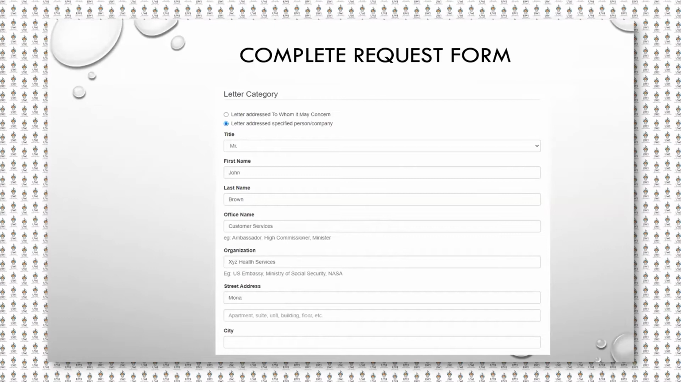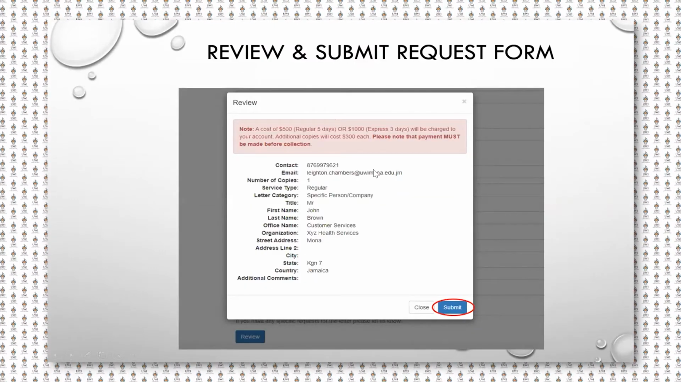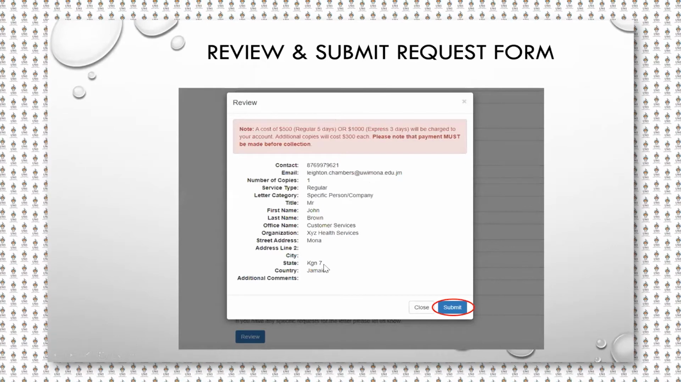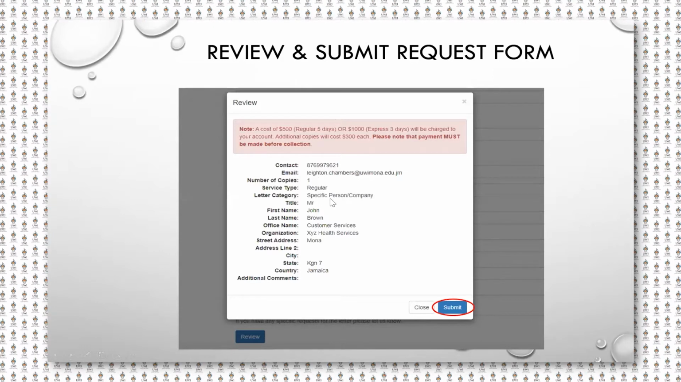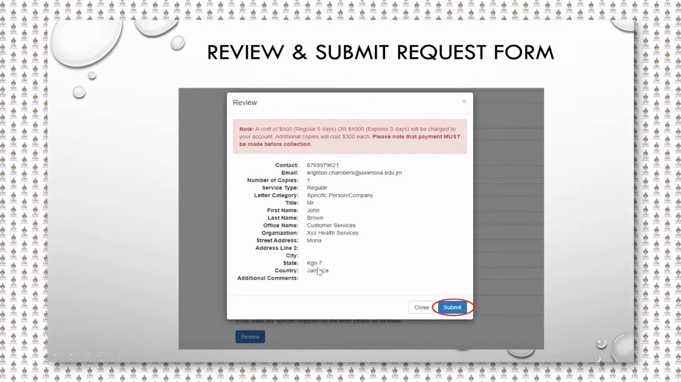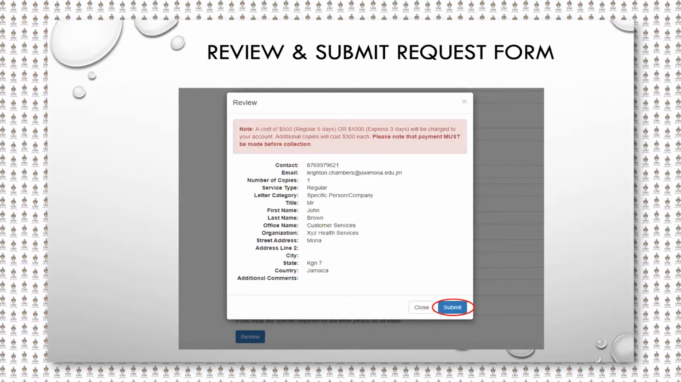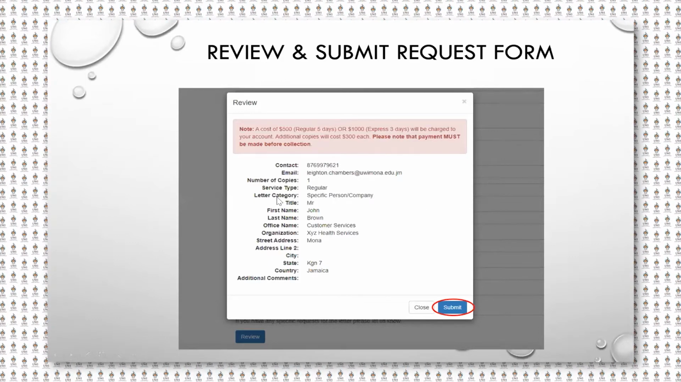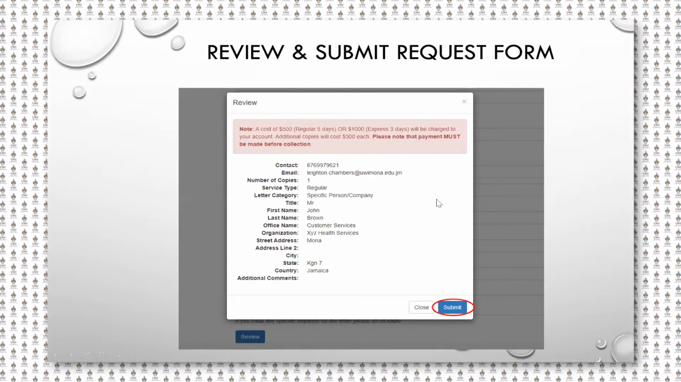And when that is done and you click on review, it will be displayed showing how the letter is going to be addressed. It's a standard letter. What is displayed here in your review is who the letter is going to be addressed to. If you had selected to whom it may concern, all that would have been displayed here is to whom it may concern.